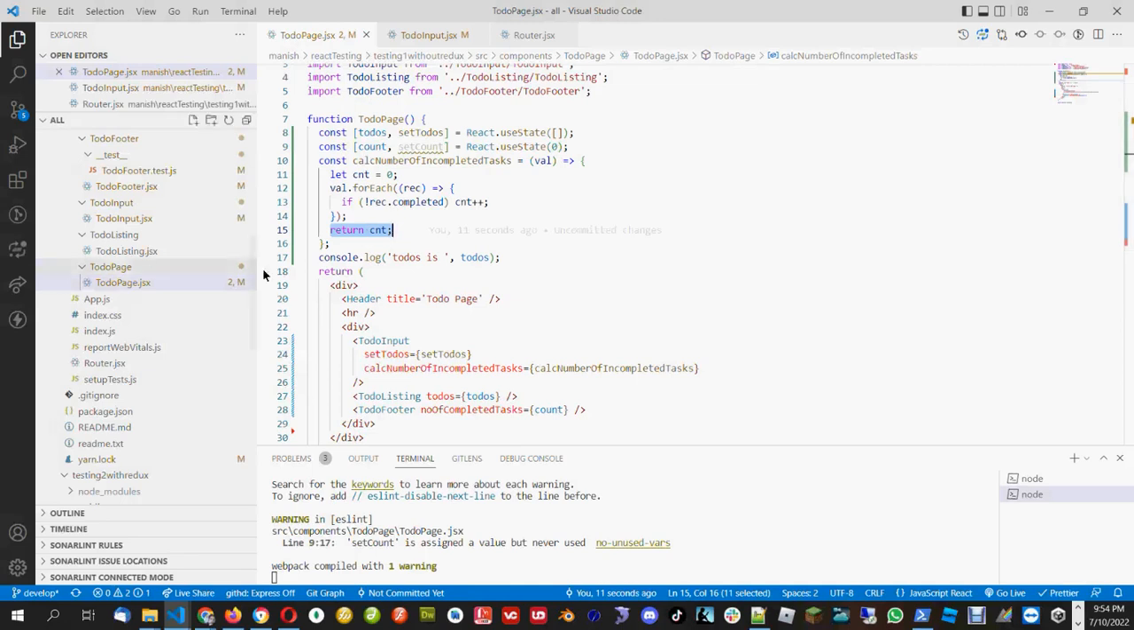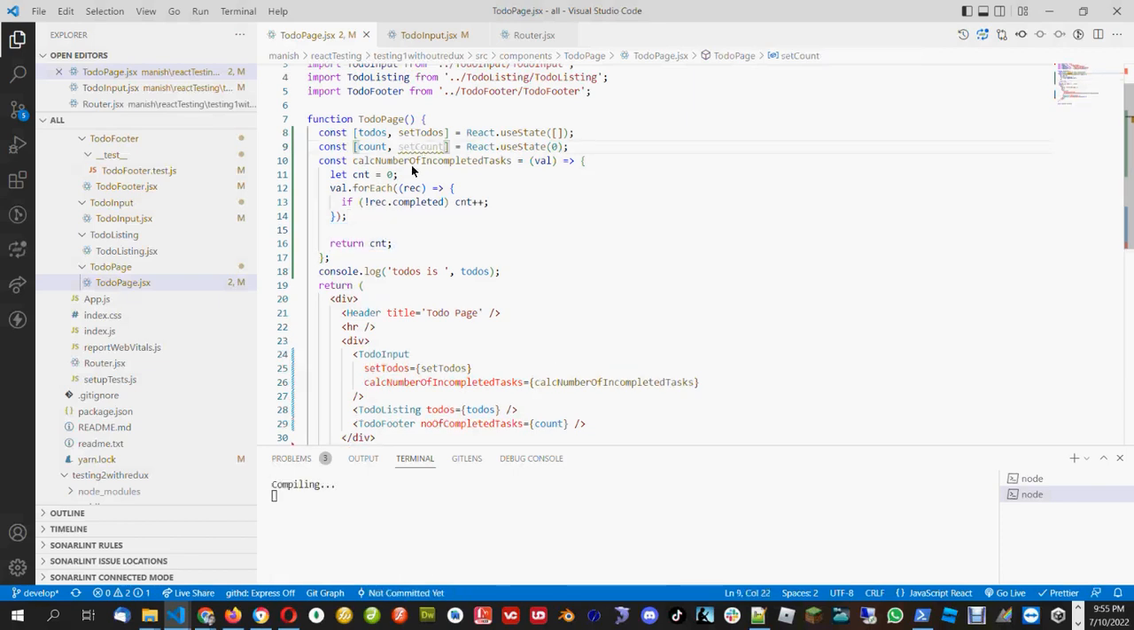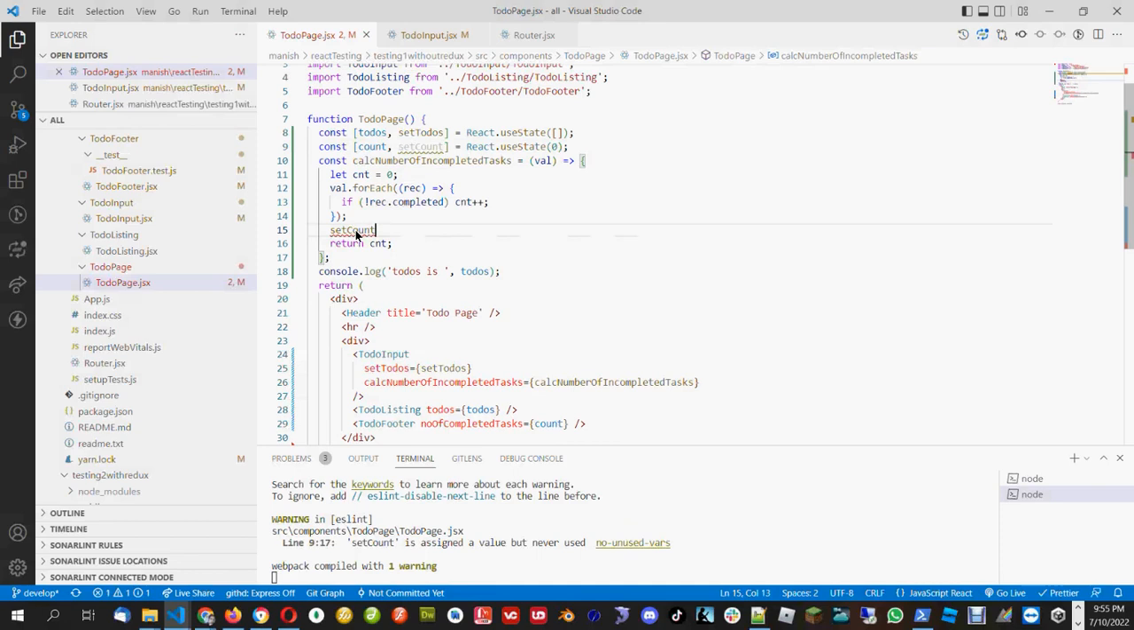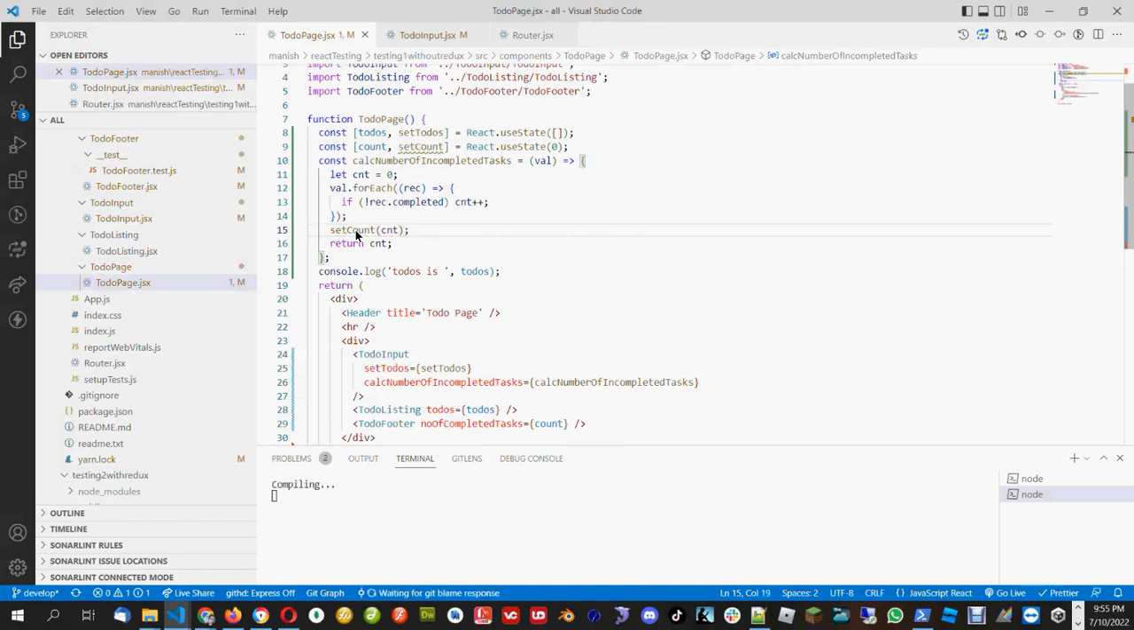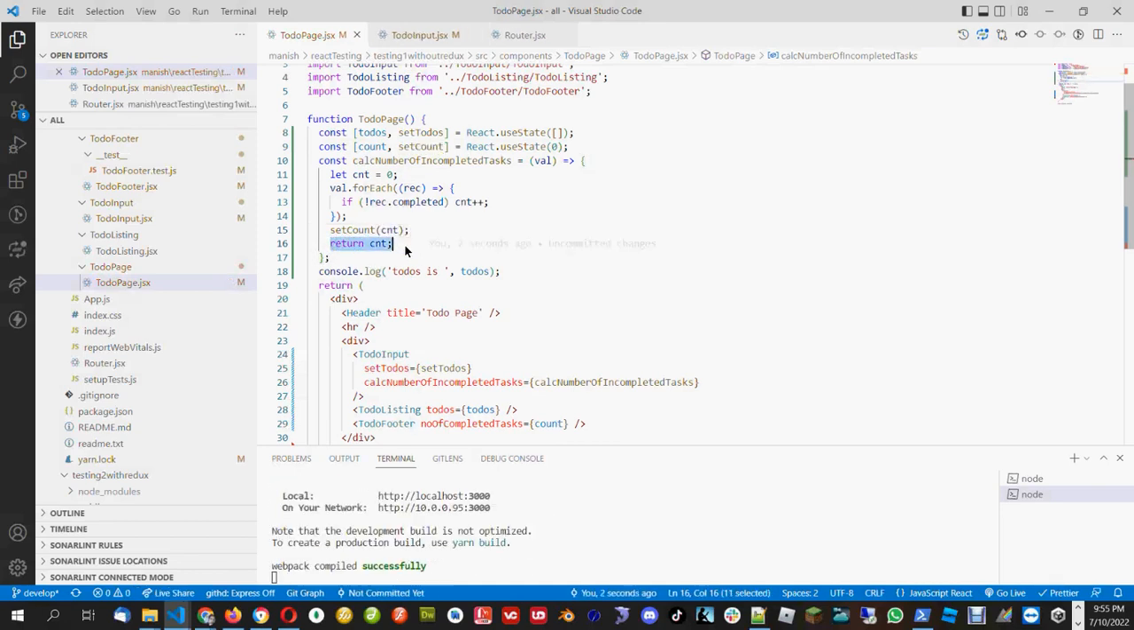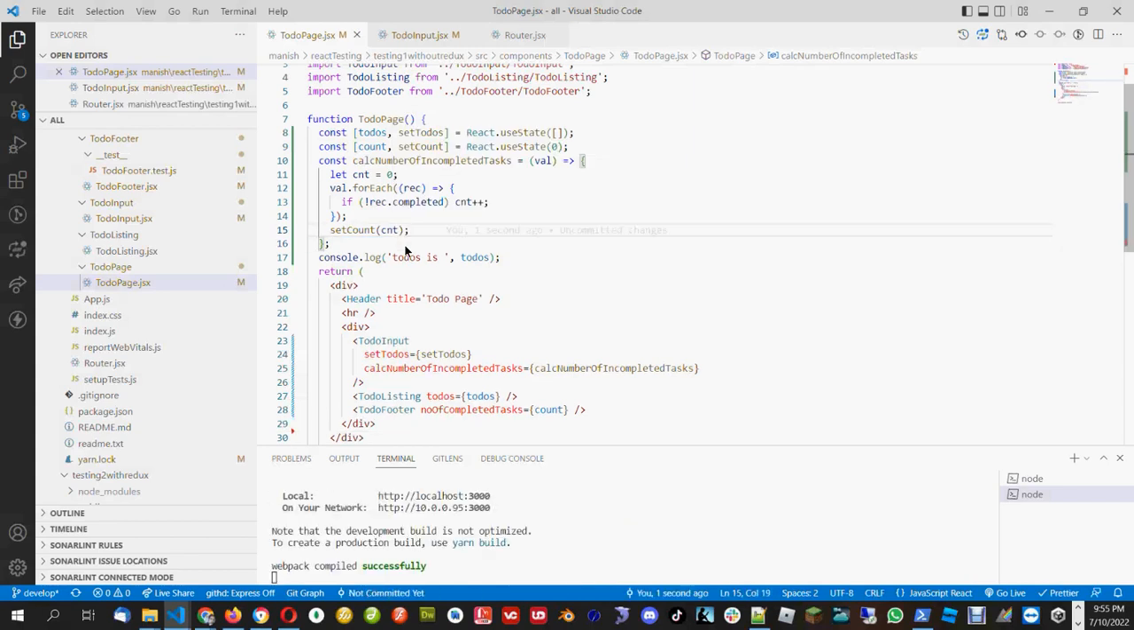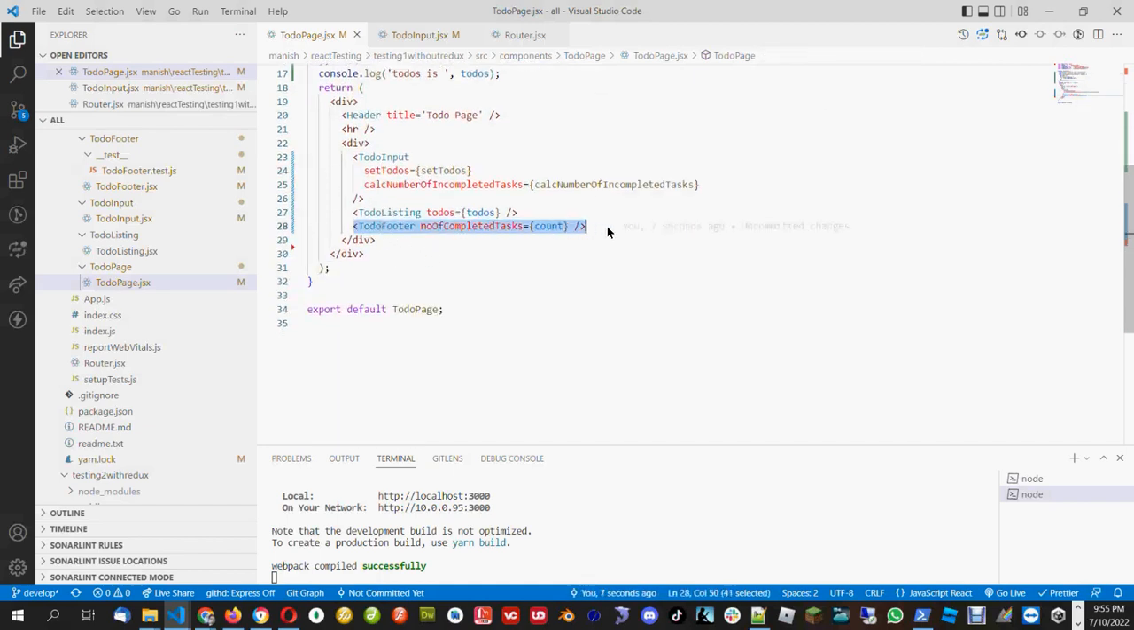Okay, since we need to update this count, we need to call this function. And once this count is updated, we can also update the set count. So I can call set count equal to count. In fact, we don't need the return value. We will remove the return value because we don't need it. We will just update the set count, which is this one. And count will be updated here in the footer.